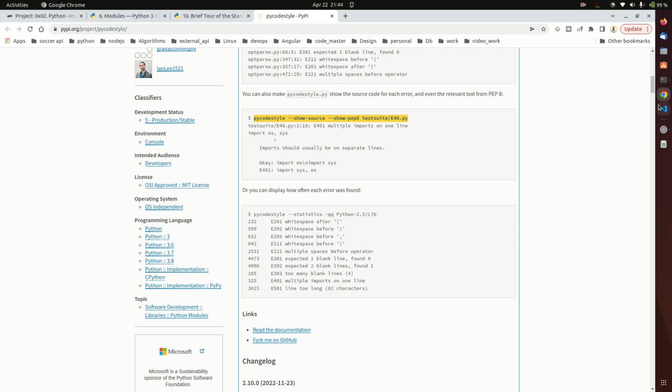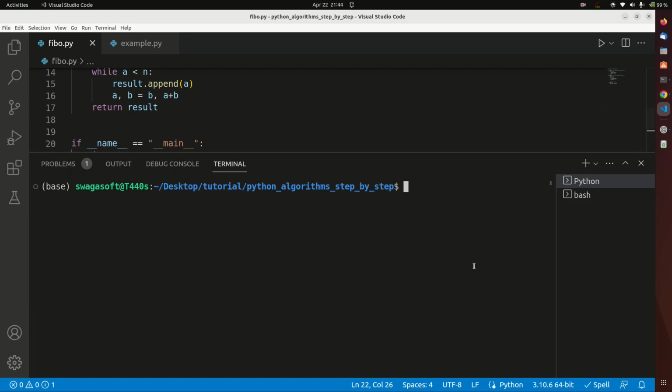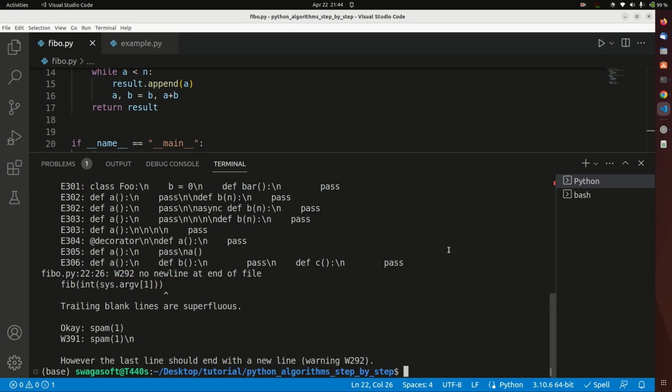Let us test one of our files, for example our fibo file. So I'm going to type pycodestyle followed by --show-source and --show-pep8 followed by the name of the file. The name of the file we want to test is fibo. I'm going to press enter, and you can see there are a whole lot of errors in this file.